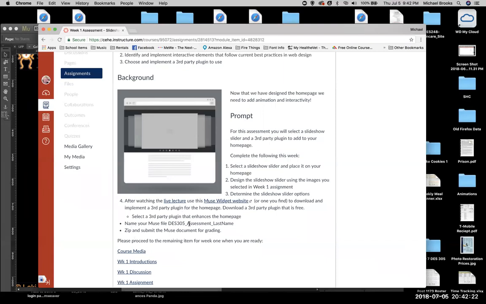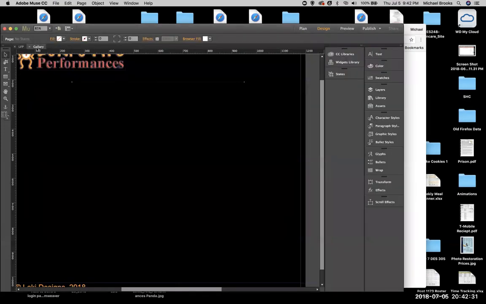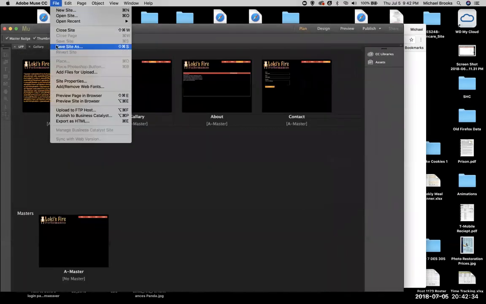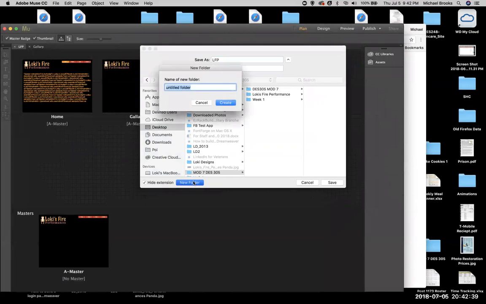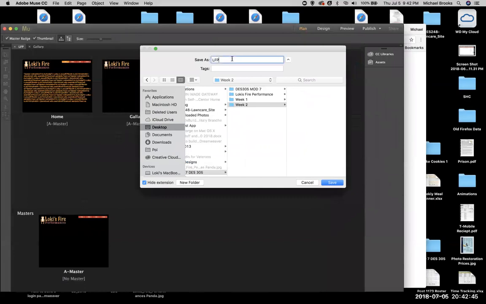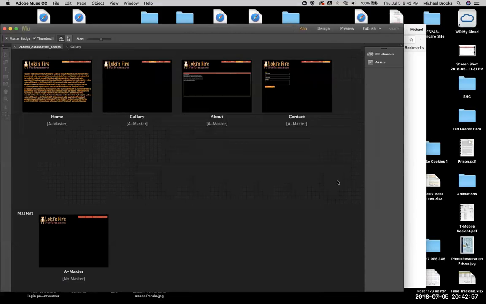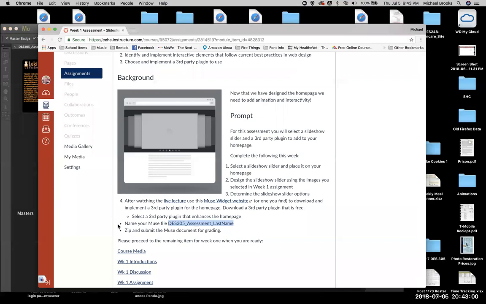Name your Muse file. Okay, so I'm going to name it this. So file, save as, save site as, come down here, new folder. I'm going to call this one week 2. All right, there's my assessment. Zip and submit the Muse document for grading.